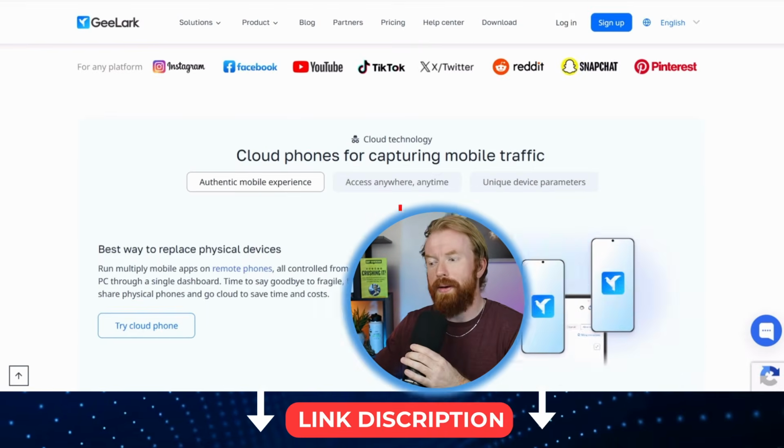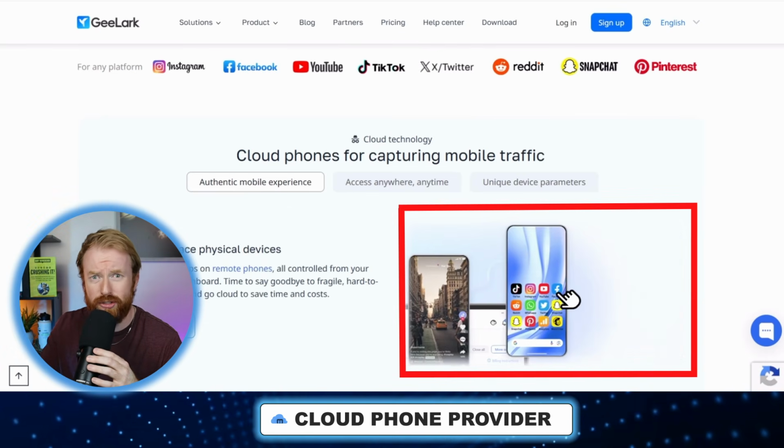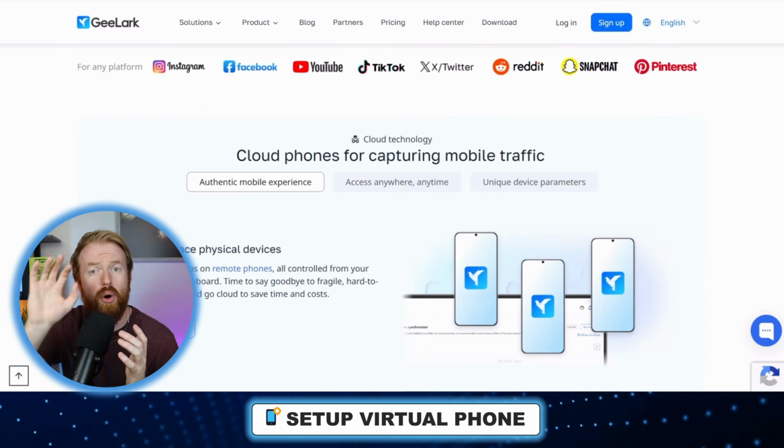Click the first link to open up GeeLark. Now I use GeeLark because there's a free version, you can earn minutes, and it's the cheapest cloud service provider I could find. The setup process is a little cumbersome, so stick with me here. I'll explain the whole thing step by step.